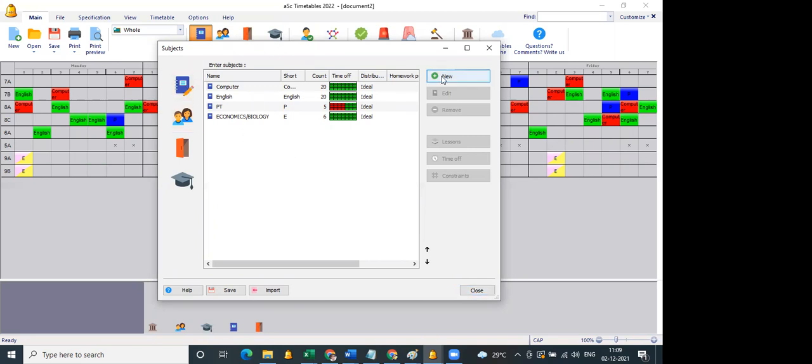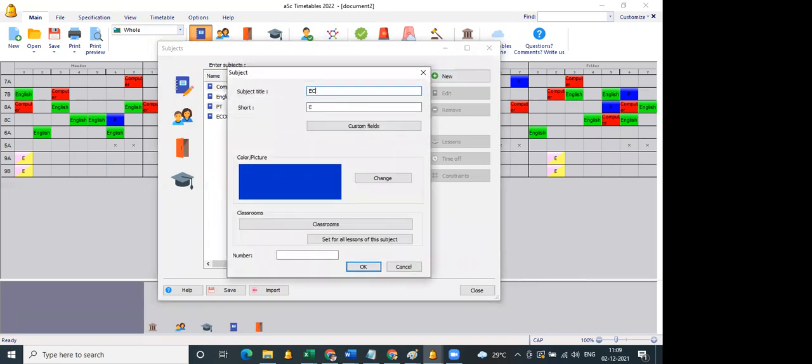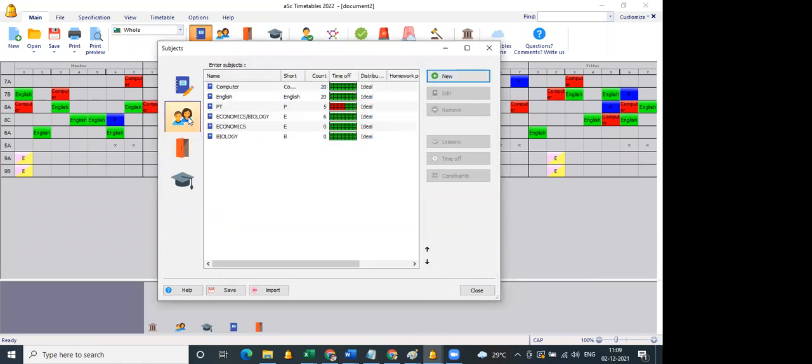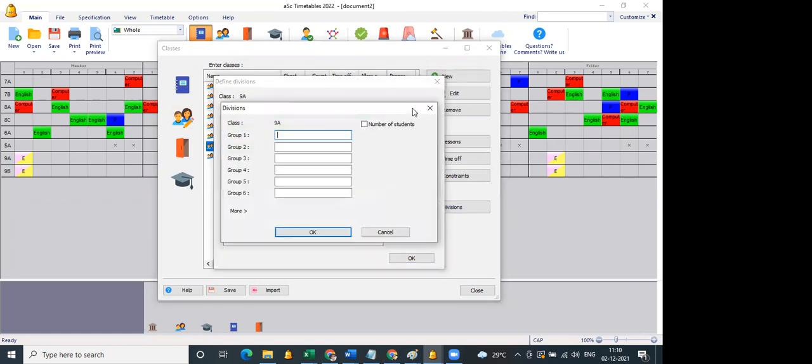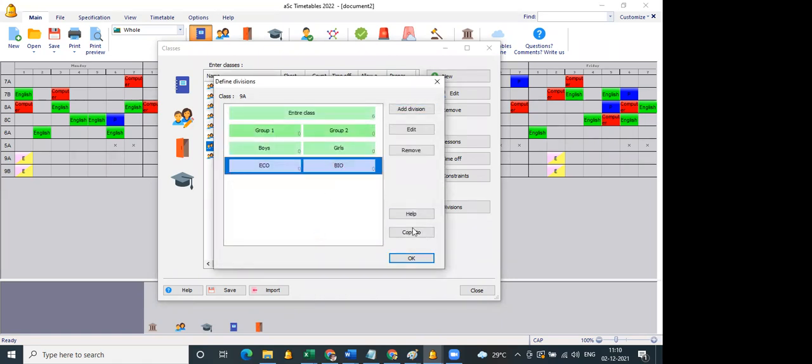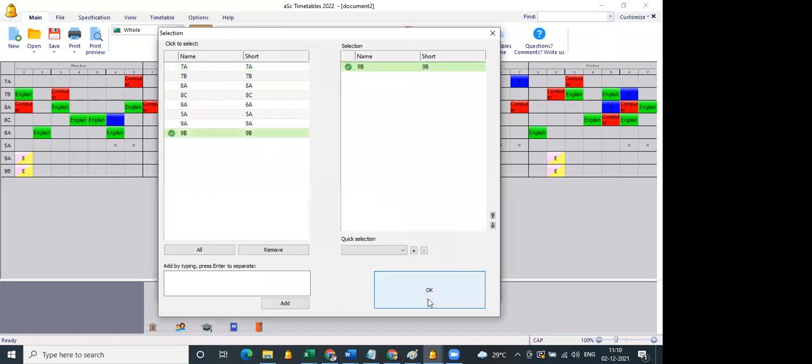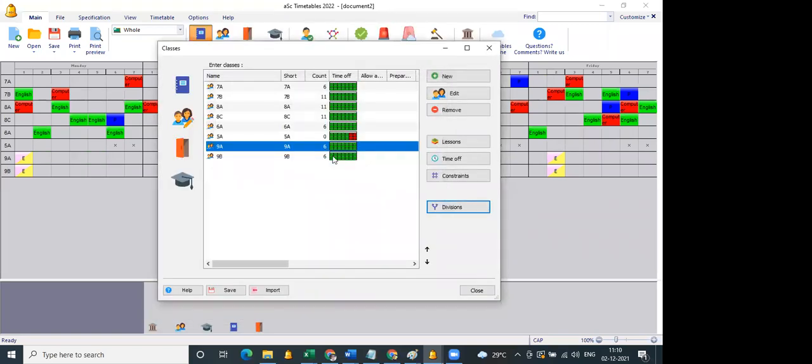For the complex method, you will have to add the subject first. Economics, biology. Then you have to divide the class into 2 sections. So I click on the class, click on divisions, add a division. I add a division called eco bio. So I'm dividing one set of class into 2 sections. I copied it for the other class as well, 9B. So 9A and 9B are divided into 2 groups or divisions, with biology and eco.